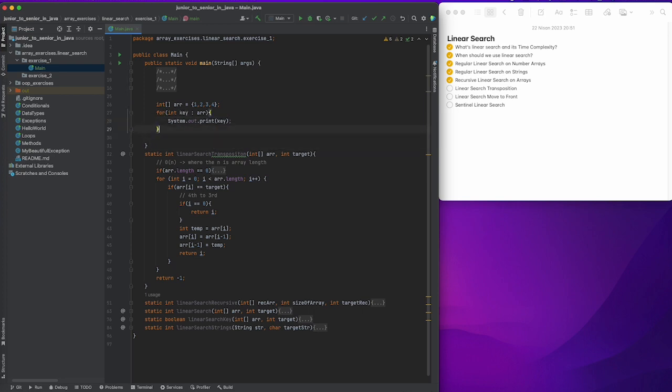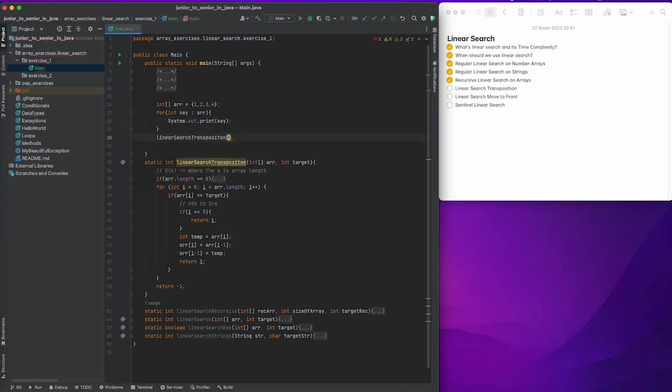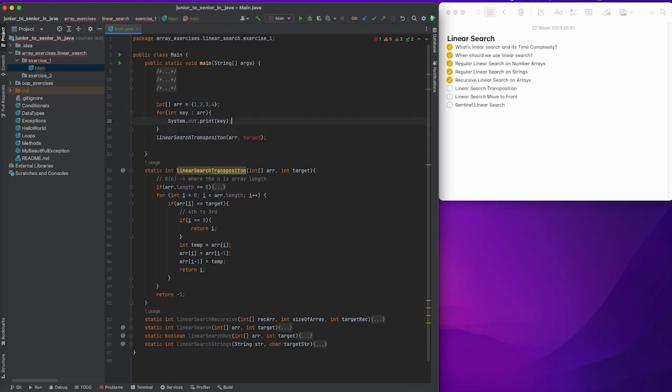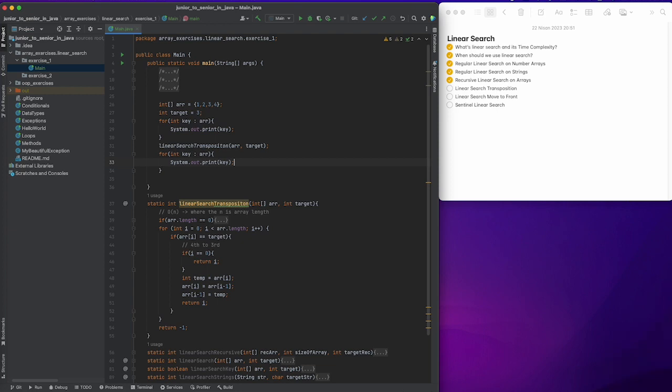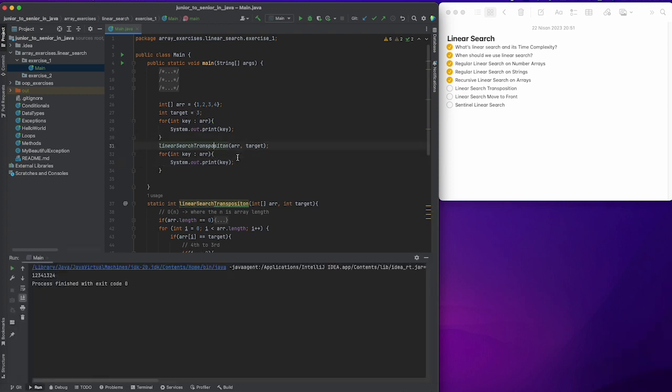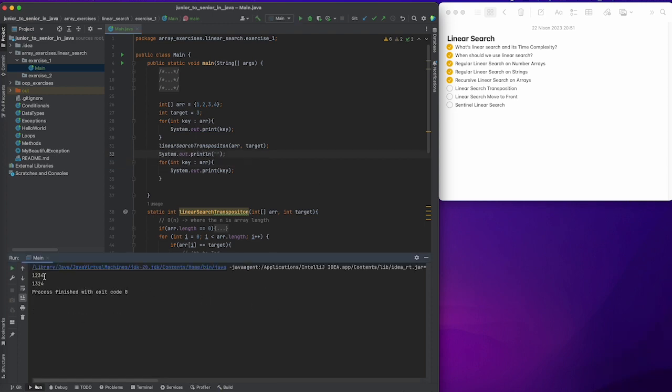Okay, then I will put the linear search transposition here. The target k will be, let's make the target 3. Then I'll check what's going on again. That's what I'm doing. Okay, so I gotta put a print line here. Then it will be helpful to see what's the difference. Okay, right now we are searching the number 3 in the array.